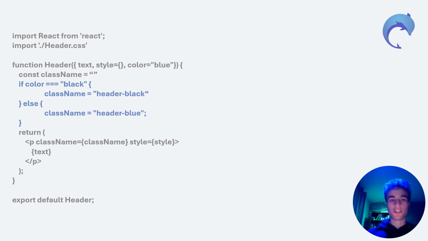So this is a different version of the code, and it's given in more detail so it's easier to see. It's saying if the color that you pass to the function, you can see at the top there where it says color equals blue, if you pass a color and the color is black, then you need to make the class name header black. But if the color isn't black, which it's probably going to be blue, then you need to make the class name header blue. So if the color is blue, the class name is header blue. If the color is black, the class name is header black.